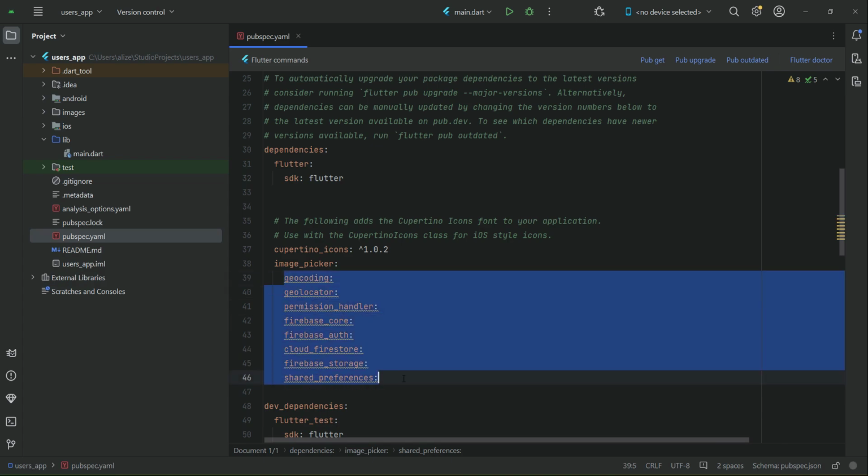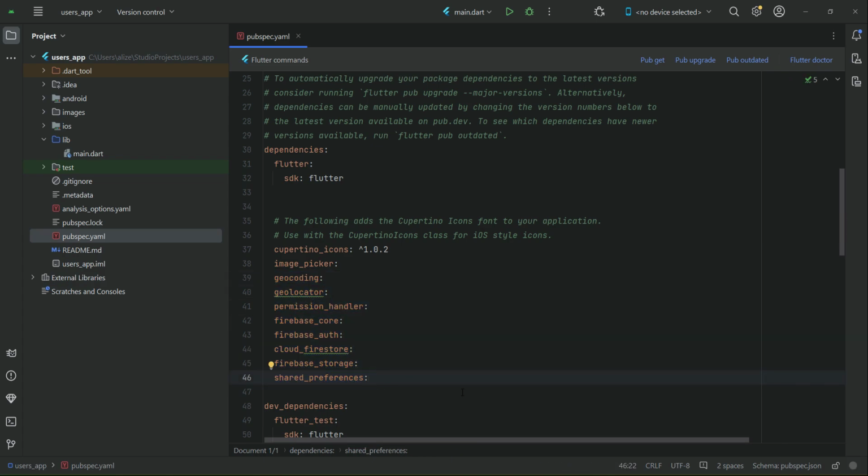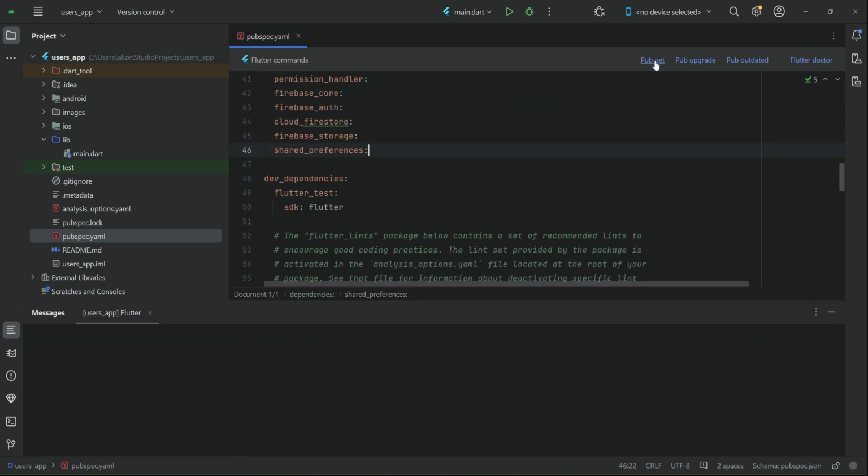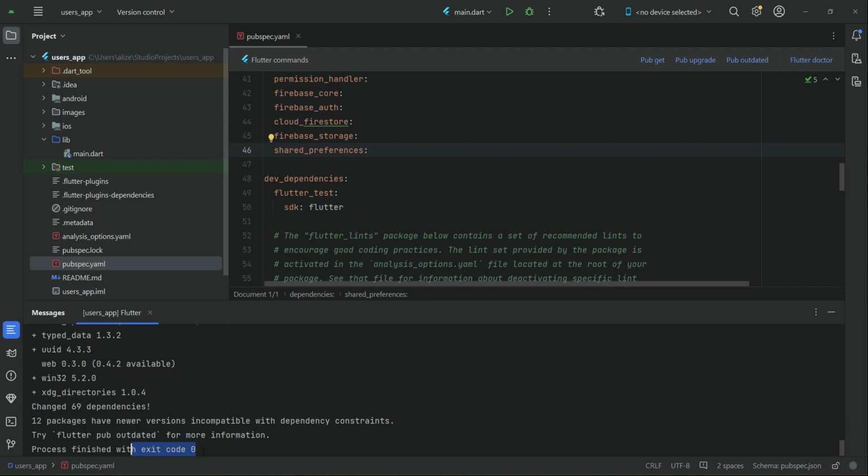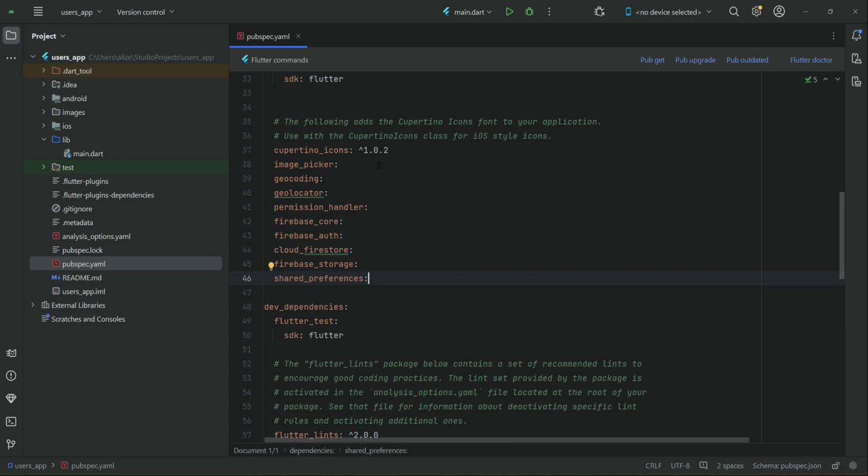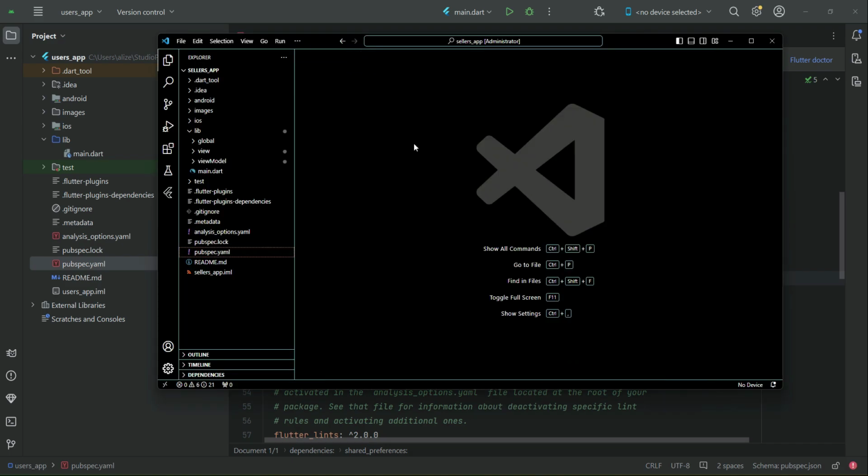Make sure that it follows the proper indentation like this, no space forward or backward. Once you do this, then click on pub get. So it has been installed successfully, all the dependencies installed successfully in this users app, which is a Flutter project. Now the next thing is to add Firebase in our user app.